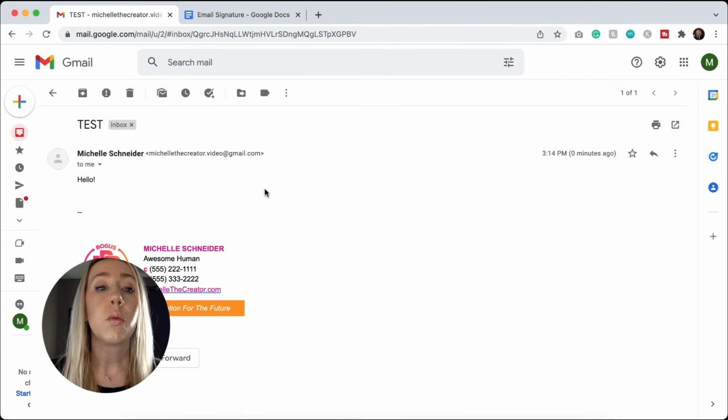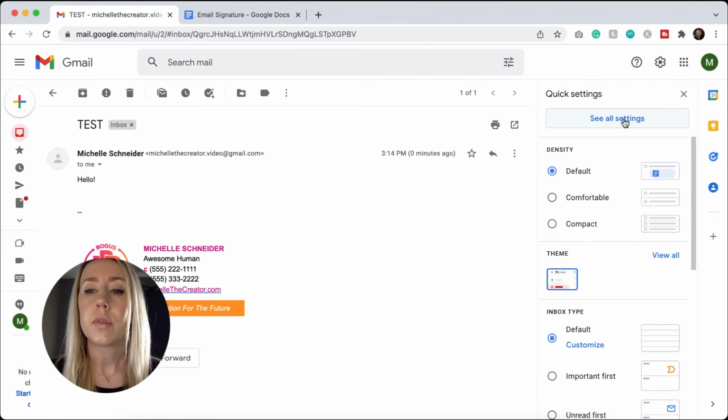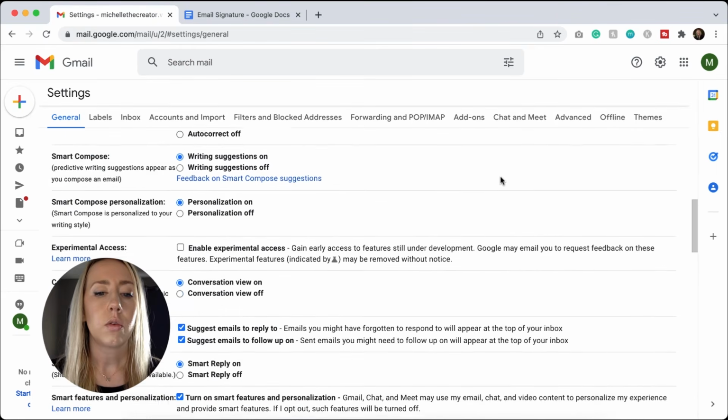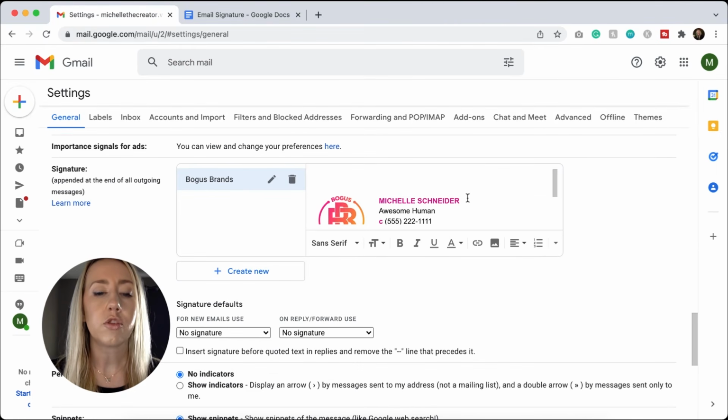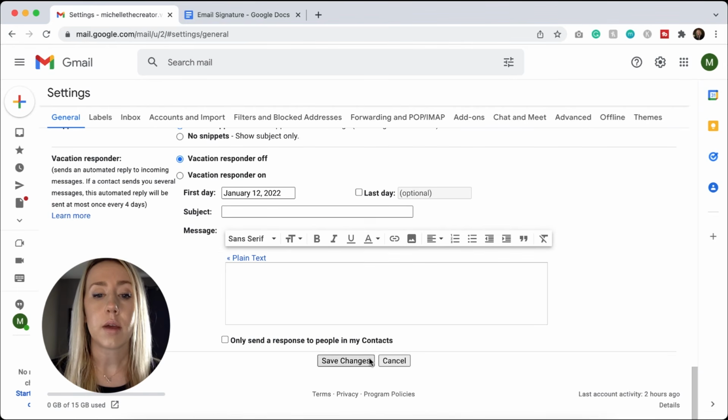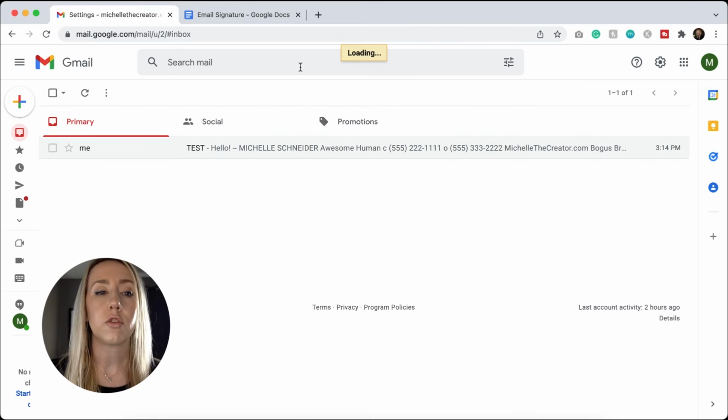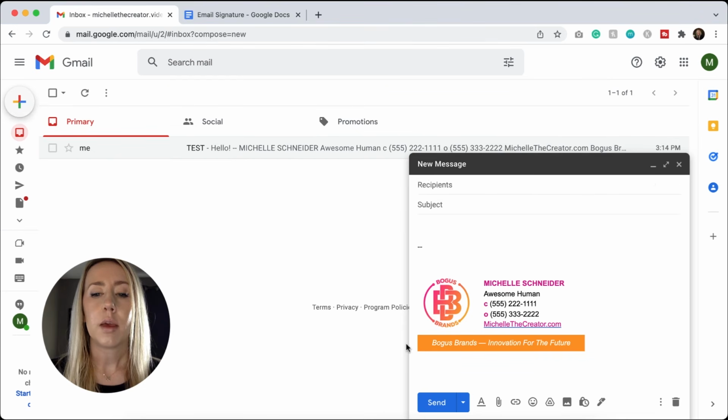Now, if we decide that we want to make this our default signature, let's navigate back to the settings here. To see all settings, scroll a little bit, and we'll be able to see our signature now. And then we have the option right under here for new emails, use, and then we could set this as our default signature. And then if you always want to have your signature there, you could keep it there, but otherwise on replies or forwards, you can have no signature selected, and that works fine. So the next time I hit save changes and I go back to compose an email, it will automatically populate for me.